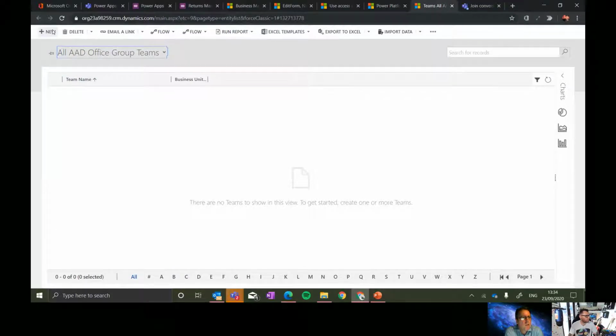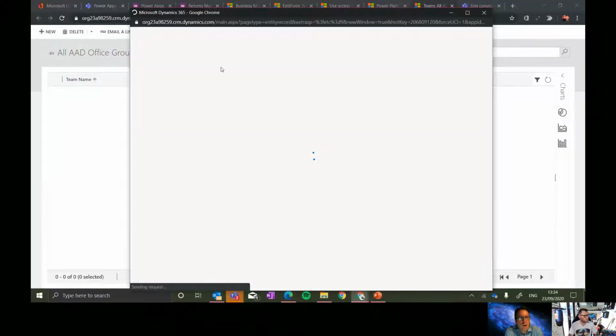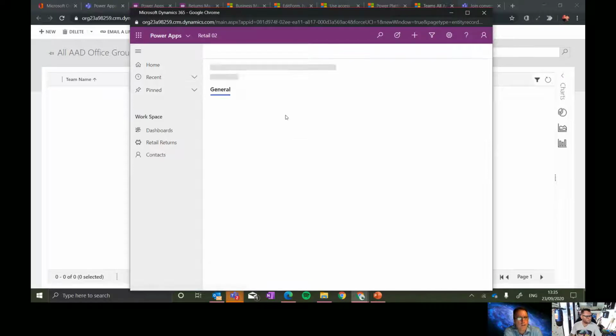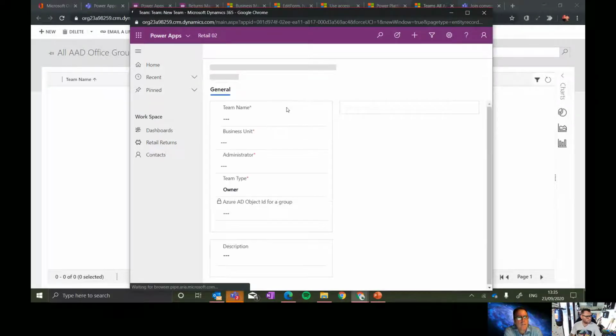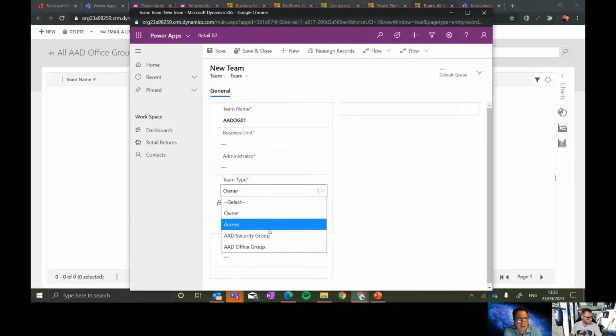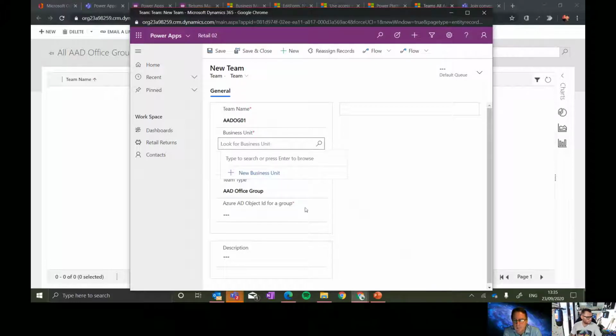Now go new. Now I'll tell you straight up, this actually won't work in this one. You have to go native to do it. There's a slight difference, but that's okay. That'll get fixed. But the bit that I was explaining for folks, just so they're aware, is you come into here and you can see you put in your team name and just go down to team type and change it from an owner team, because I remember that's where I saw access team at the start. I was like, what's access? And then you go AAD office group. And then you just go to AD and you put in your Microsoft Teams Azure ID.